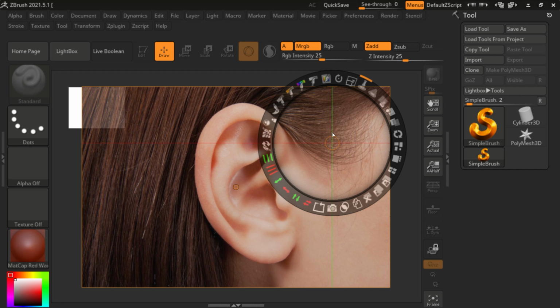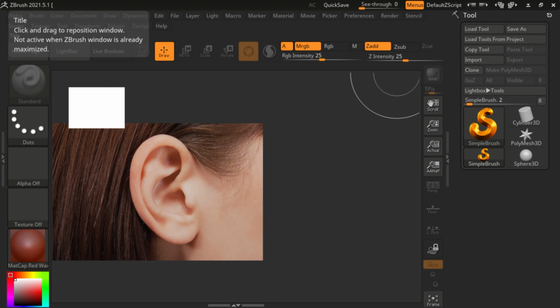So adjust the size and position so that the shape of the ear can be clearly seen. One thing to note here is that when the Spotlight is on, the Sculpt does not work right away. After setting the image, you must press Shift G to turn off the Spotlight to be able to sculpt.